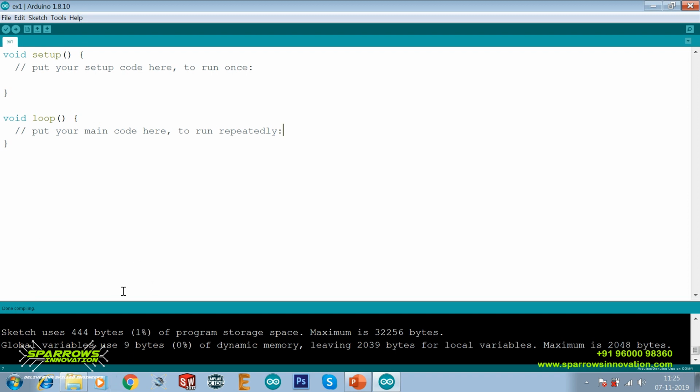Next thing we have to do is upload the program. This is a blank program. Anyhow, we can upload this program to your Arduino board. So to upload your program, you have to click this icon, upload. After clicking this icon upload, the program will be converted to a hex file, and that hex file code will be uploaded to the microcontroller present inside the Arduino board.